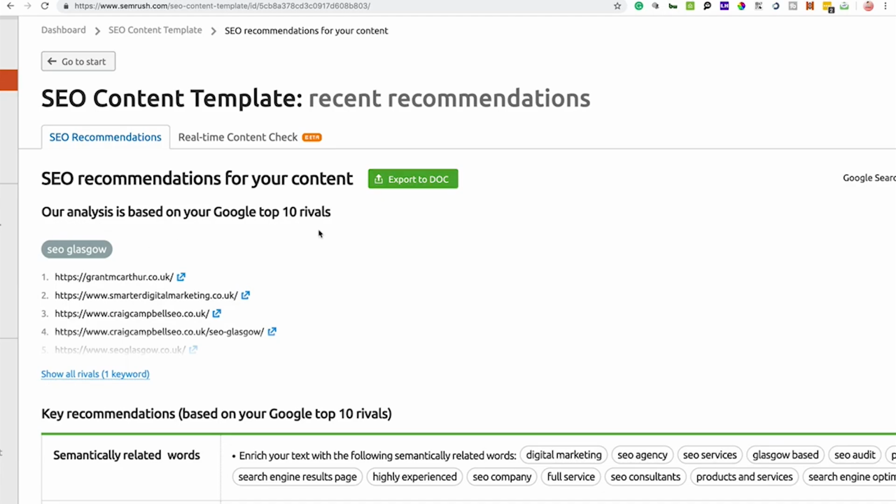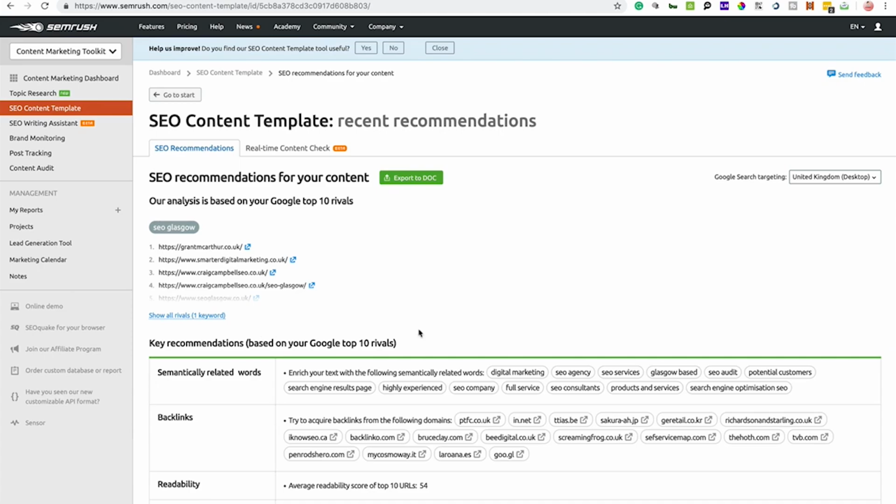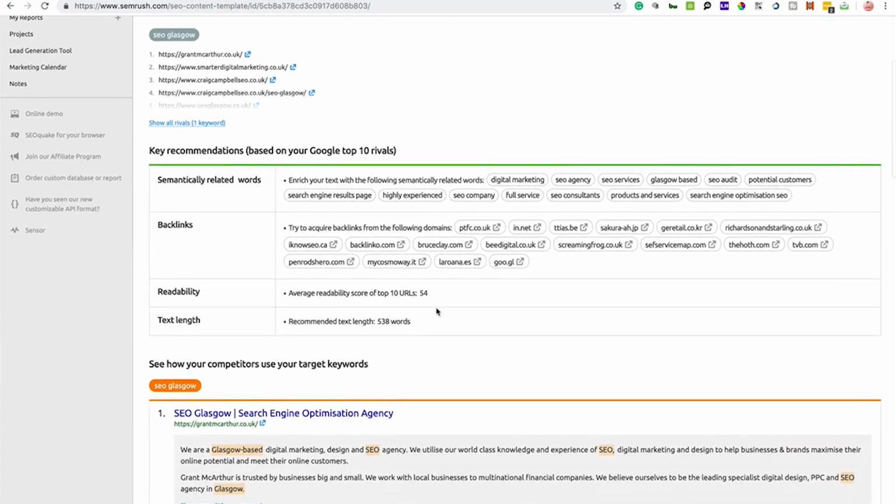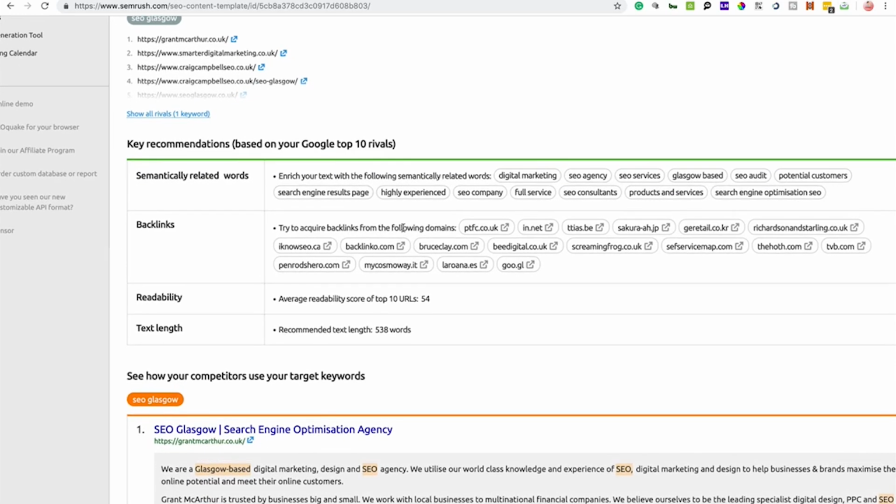So the analysis is based on the top 10 rivals, which lists all the top 10 rivals there. Basically what SEMrush does is give you key recommendations. It's given me semantically related keywords, so we've got SEO company, SEO consultants, Glasgow based, SEO services, all that kind of stuff. And it's also given me a place to try and acquire backlinks from as well. So you've got a number of different well-known websites such as Screaming Frog, Backlinko, Bruce Clay, and The Hoth, and some other websites in there as well, which I'm assuming the top 10 rivals have got links from, which is why SEMrush is telling me to potentially get those links too.